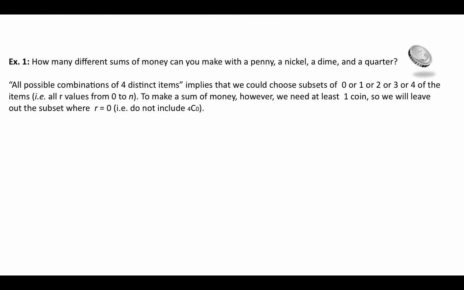So let's start out with a money example. How many different sums of money could you make with a penny, a nickel, a dime, and a quarter? So this is all possible combinations of 4 distinct items, because one sum of money could be just a penny, or just a nickel, or just a dime, or just a quarter, and that would be like choosing one item. But I could also make a sum of money from a penny and a nickel, or a penny and a dime, or a nickel and a dime, or a dime and a quarter, and so on and so forth. So I could choose one item, or 2 of the items, or 3 of the items. They all make a sum of money.